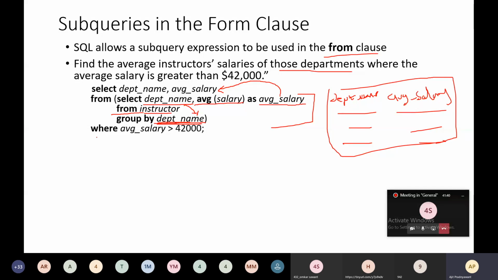Okay, and in the where clause we have mentioned average salary is greater than 42,000. So the result of this subquery is like this, and again it is filtered using this where condition, where salary is greater than 42,000. It will pick those people who satisfy this condition. So in the result, you will get the department name and average salary which is greater than 42,000. So this is how you can write the subquery in the from clause also.